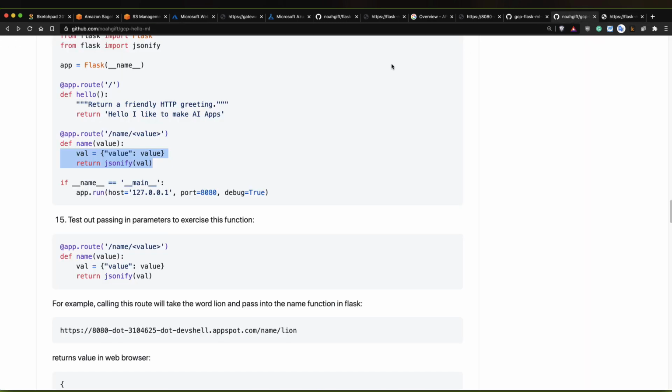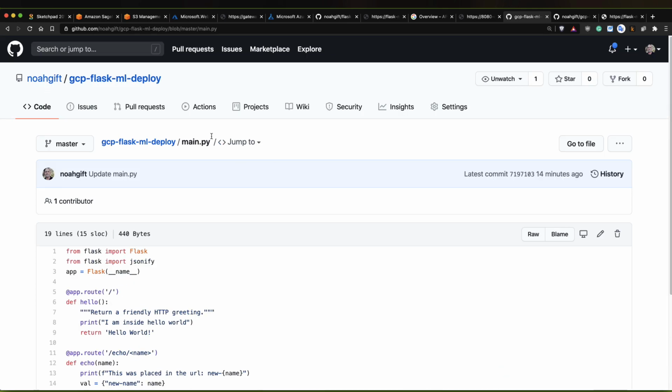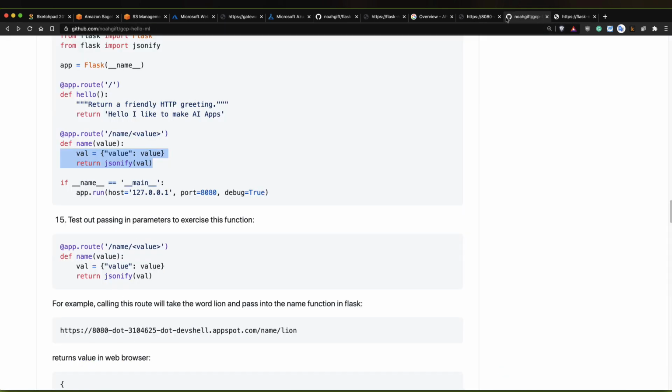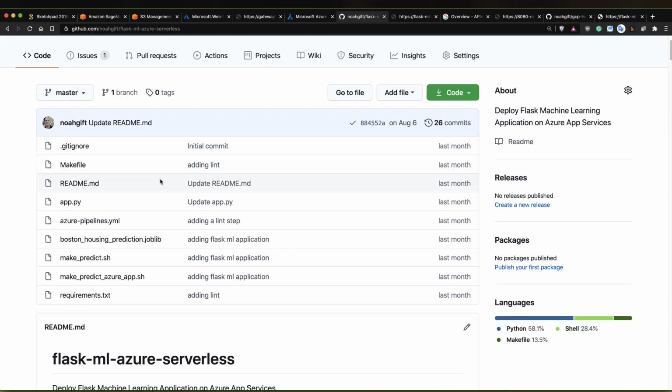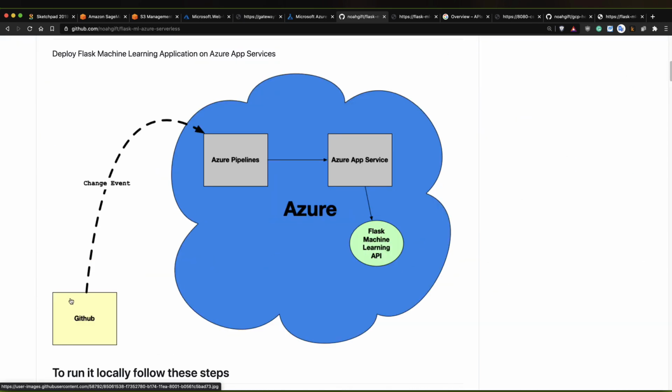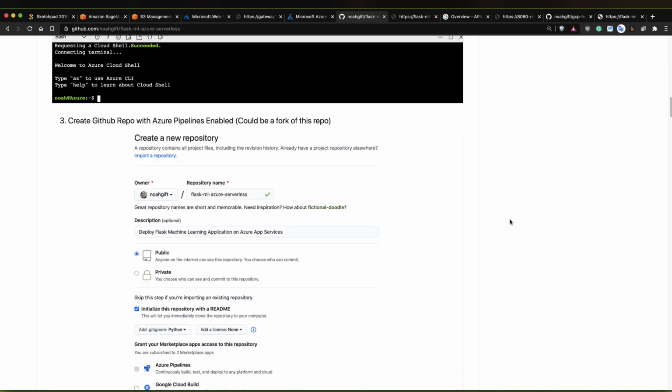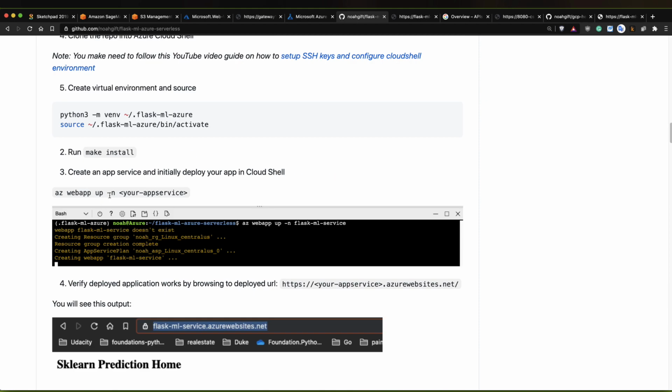All I need to do is, let me look at my instructions here. This is wrong app. Sorry. Which one is it? This one. Okay. So this is what it's going to do. We already checked it out here. I'm going to skip this Azure pipeline step for now. I'm going to pretend like I'm Azure pipeline, which is similar to Google Cloud Build, and then I'm going to deploy this into production. So what I need to do, if I remember correctly, is I need to say AZ web app up, dash in your service.